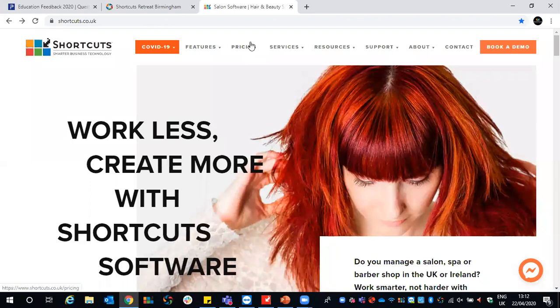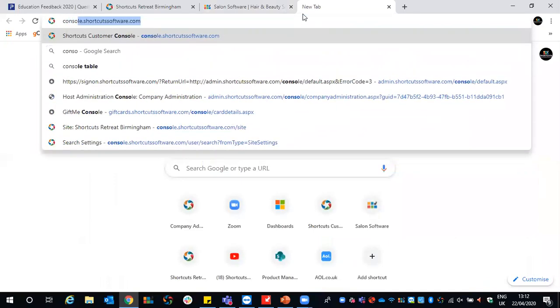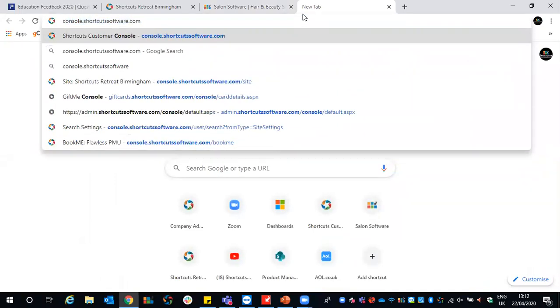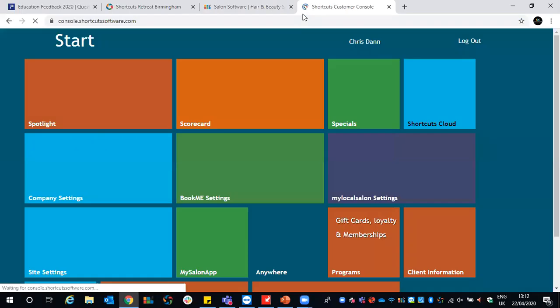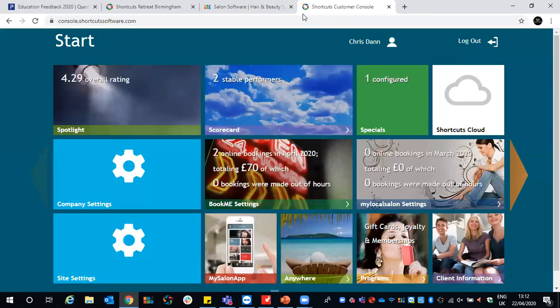Okay. Now, if you're not familiar with our online console, it is a simple website to type in. So we are going to type in console.shortcutssoftware.com. Now, you may recognize this console from previous use, or you may recognize it from my previous webinar. Okay, and that is how we can access our online console. You may also notice under the pin screen on your Shortcuts Fusion system, there's a button where it says console login, and that will take you directly here.